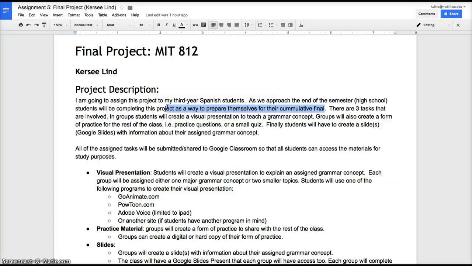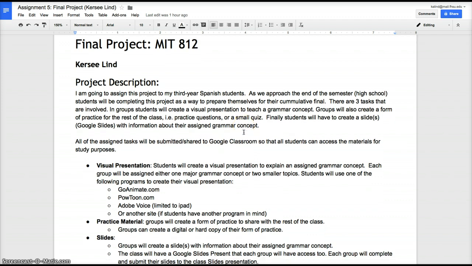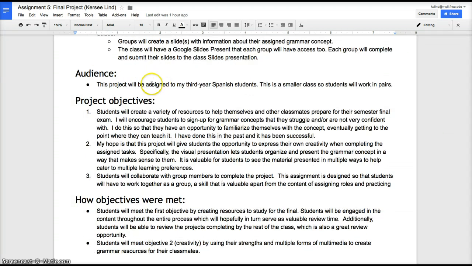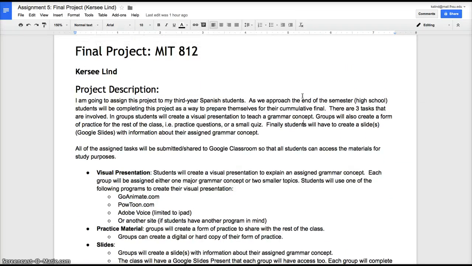For this project, there are three main tasks that the students or groups will have to complete. In this case, students will be in groups of two. They'll just be paired up. I have a small class that I'm using this for. The audience for this is my third year Spanish students. There's only about 12 of them in there.